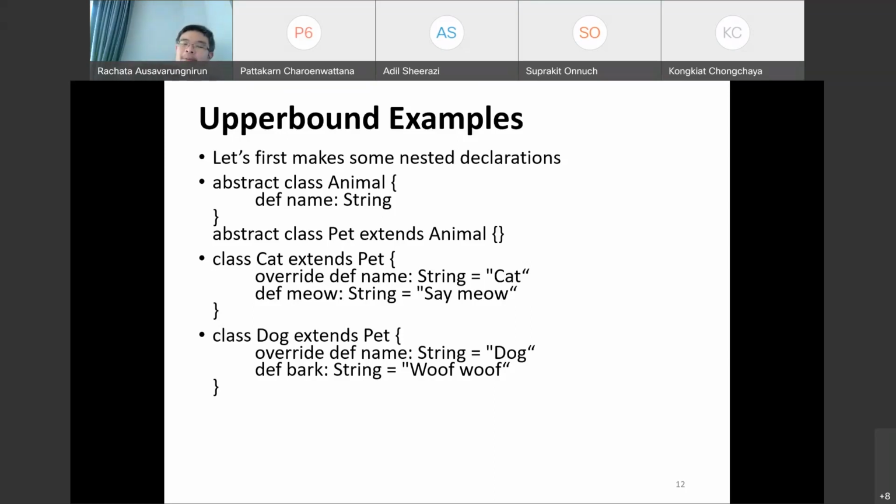So the reason this is called the upper bound is this. What is a common thing inside all animal pets, cats and dogs? They're going to have a name. Animal is the most generic. Pet is a kind of subset of animal, but the concept of upper bound means that if I'm a pet, I can do what animals can do, and more, because I have my own definition. For example, an animal has a name, but I also have something specific to myself, being able to meow and being able to bark. This is why we call this upper bound.